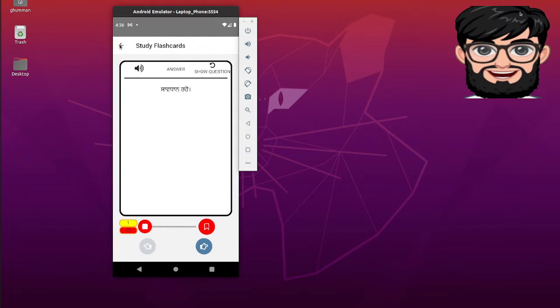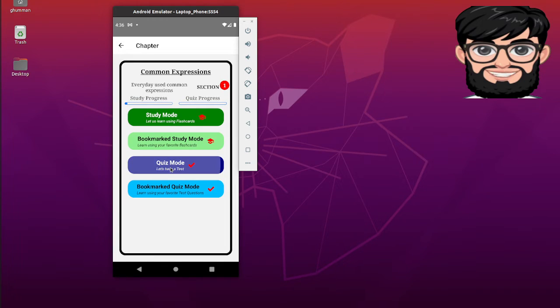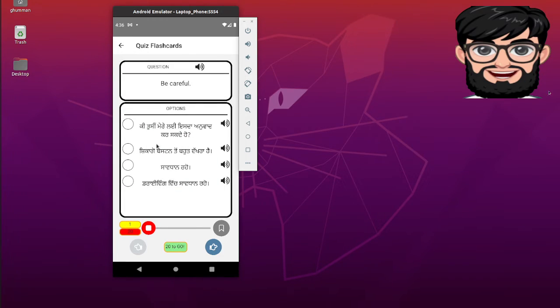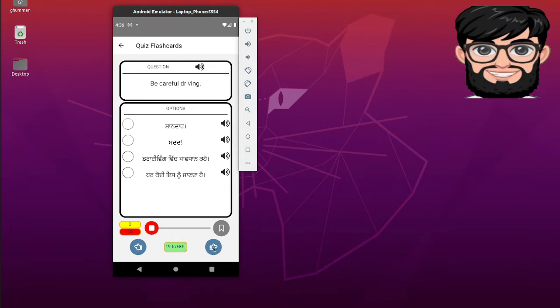Okay, and then let's go back. So that's the second mode. The third mode is the quiz. All the quizzes are in the form of multiple choice questions. So you can answer the flashcards, and at the end you can submit that, and it's going to show you your score and point out which of the questions you did wrong, so you can look at the answers right away.